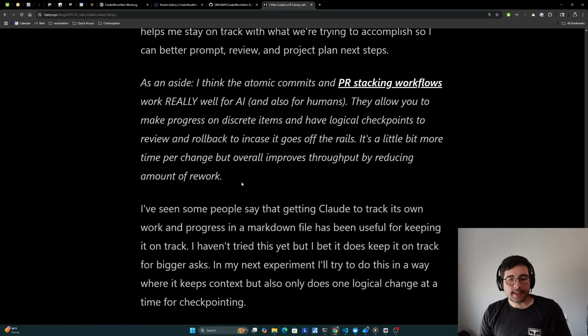Now, I will say that I've seen some people say getting Claude to track its own work and progress in a markdown file has been useful for keeping it on track and for breaking it up into milestones that make sense. I haven't tried this yet, but I bet it does keep it on track for bigger asks. But I don't know if this solves the problem of it not having good milestones, where it tries to, again, do parts of A, B, and C and the front. So if it gets broken down, you've made no progress at all and you have to do all rework.